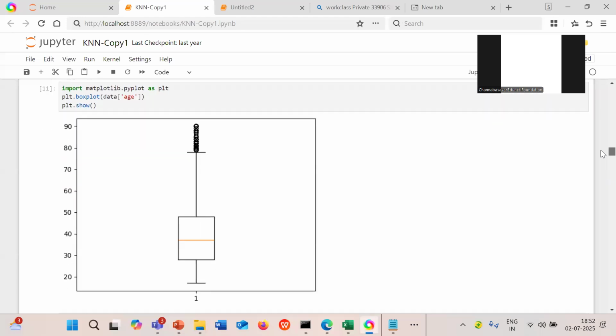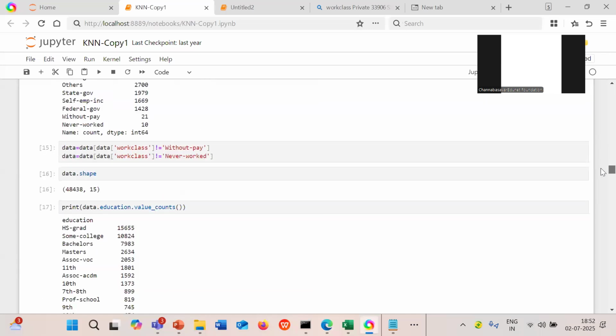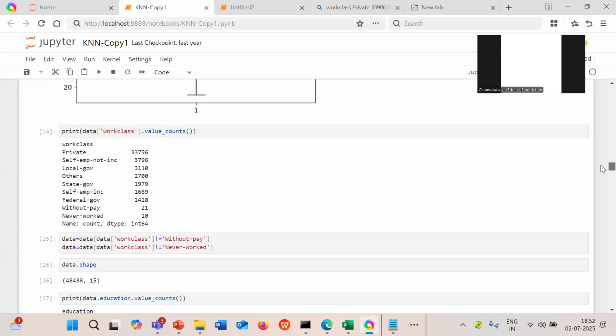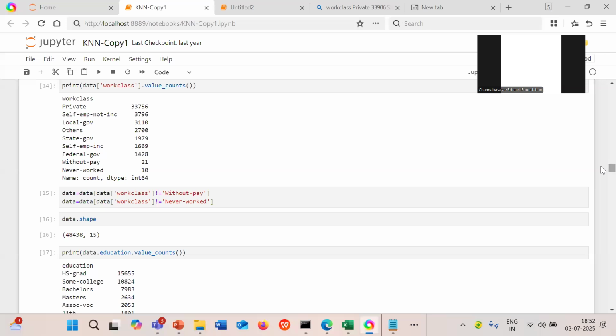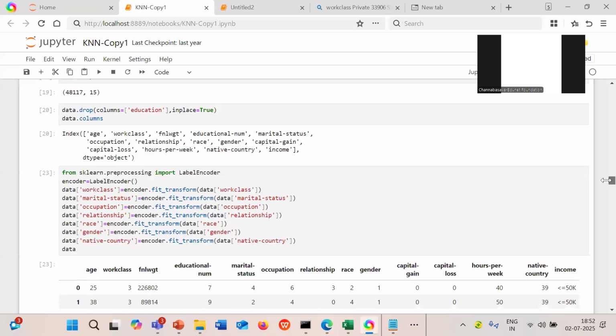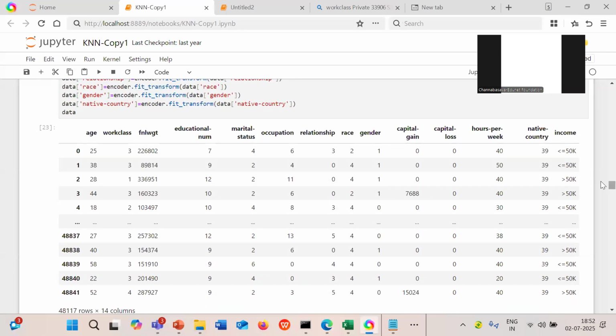Then we visualized the outliers using graph visualization. Then we removed certain not useful information from the data set. Then we deleted the redundant information from the data set. Finally, we encoded the data set, converting the categorical values into numerical values in order to feed the machine for a better learning process.